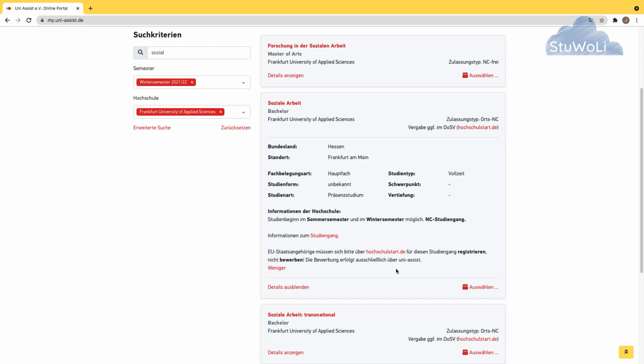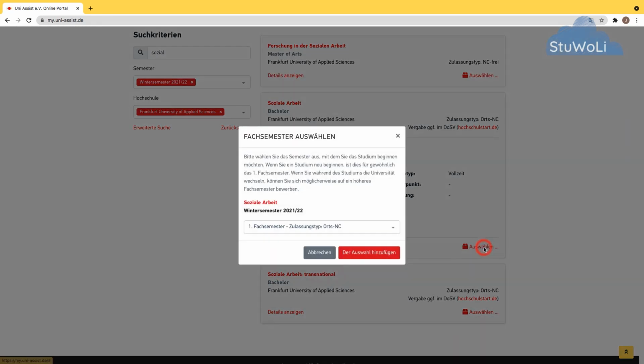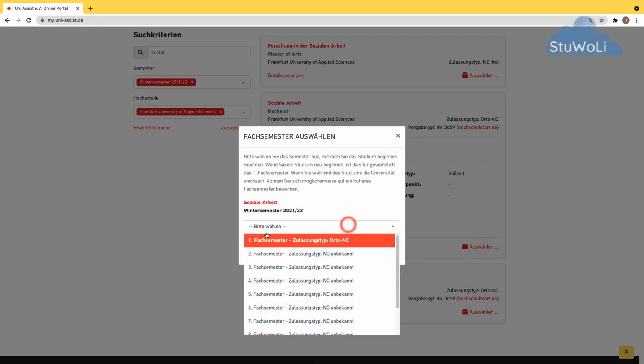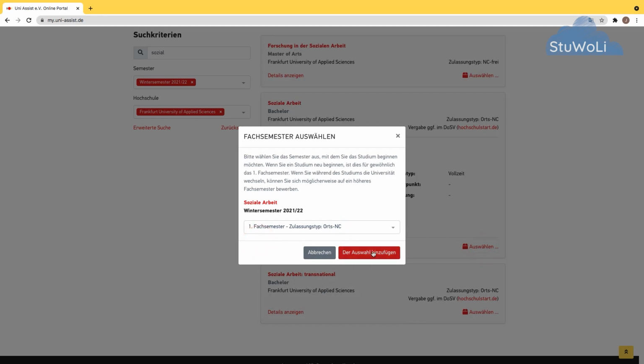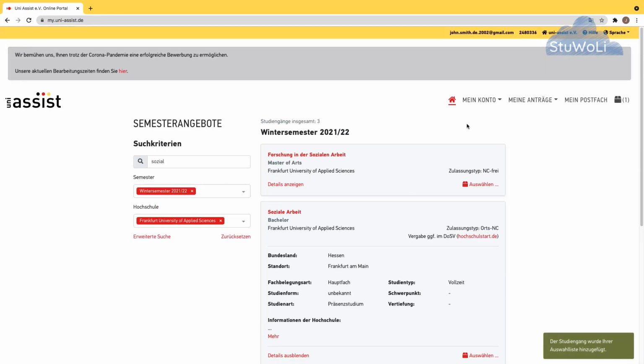But anyways, having a BID and BAN number does not hurt, so you can proceed with having that sorted. That said, you click on Auswählen, first semester. Yes, applying for first semester, but anyways, you will not end up in first semester, but in Studienkolleg. Der Auswahl hinzufügen. That's it. We have applied for that.